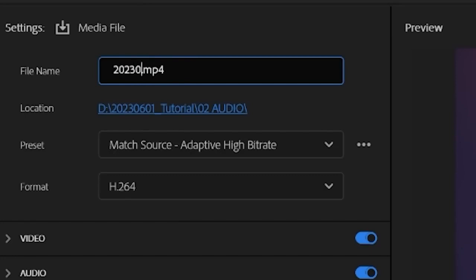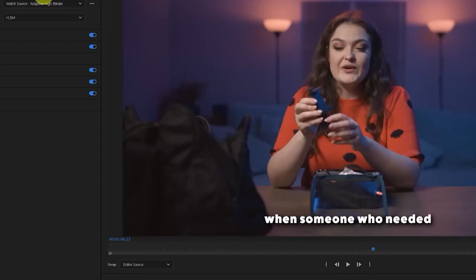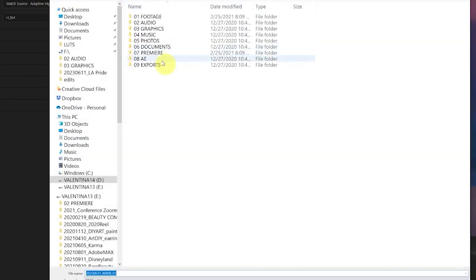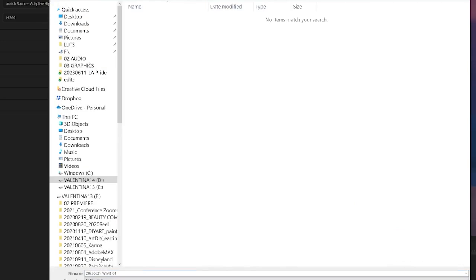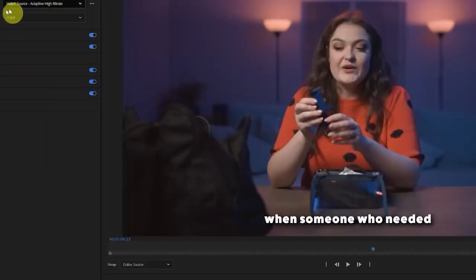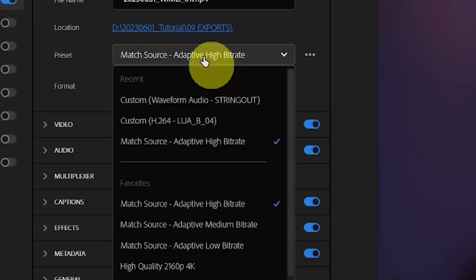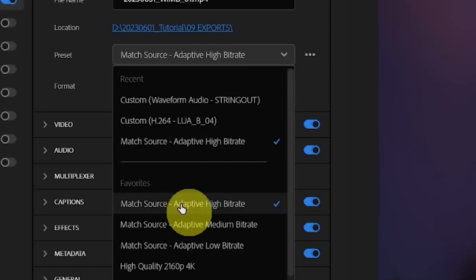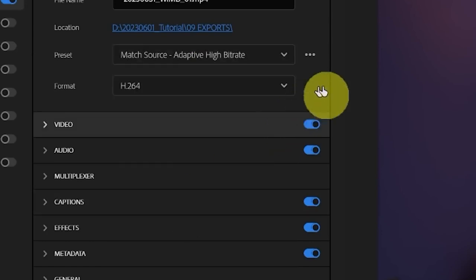So 2023 0631 underscore, and then I will write what this is. So what's in my bag underscore 01. That is my naming convention at all times. The location is going to be the exports folder that I previously made. Save. And then the easiest thing of all, just go match source, adaptive high bitrate. That's literally all you have to do, especially if you're just putting it on YouTube.